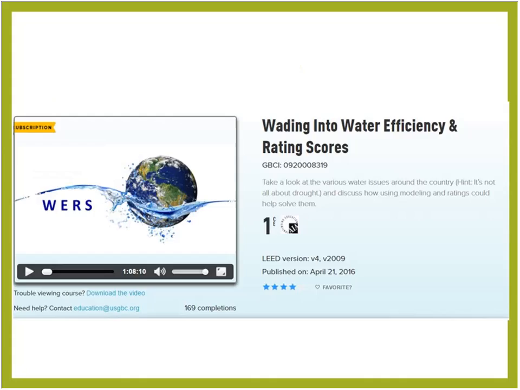So we've got a session on this called Wading into Water Efficiency and Rating Scores that goes over some of these concepts and really takes a deeper dive into water efficiency and what it looks like, as well as utilizing a growing full-fledged water efficiency rating score for your client to help them understand what water is, and then for you to help communicate that to the market that you're a contractor or designer that can build and design more water efficiently.